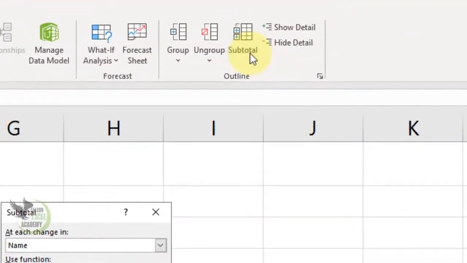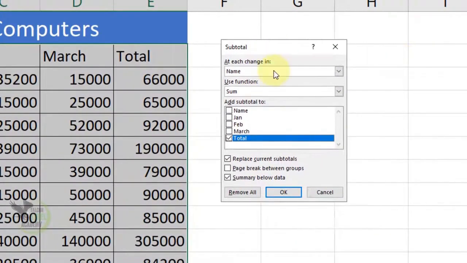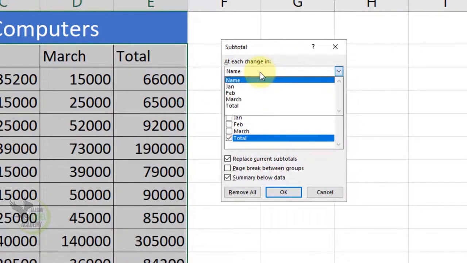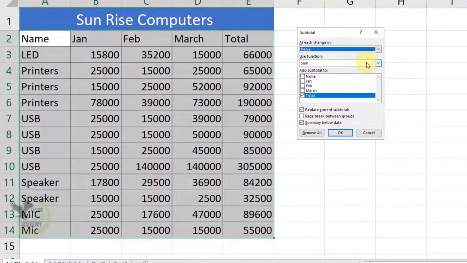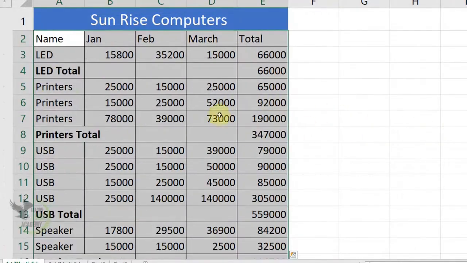As soon as we click on subtotal, a dialog box for subtotal opens in front of you. After that, you need to choose where you want to apply the change. Here, we want to find the total by name, we want to subtotal by name, and then in that function, we need to click on sum. After that, we need to specify where we want to add the subtotal. We want to show that the total for printers should appear in the total section itself.